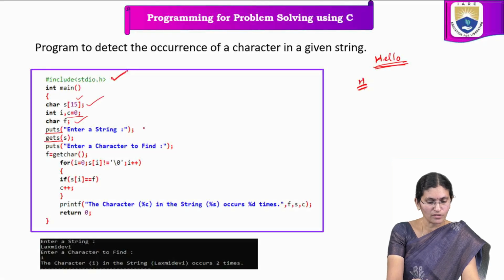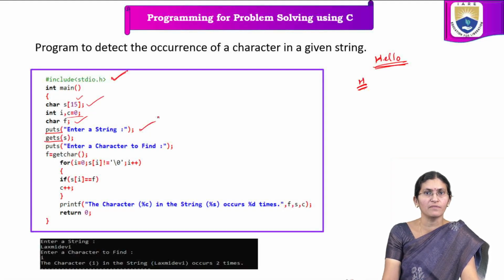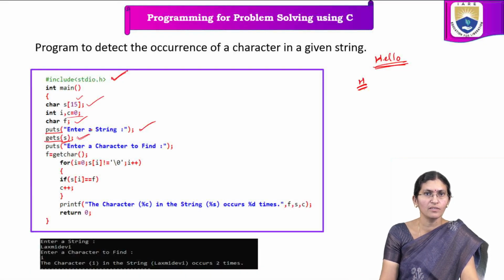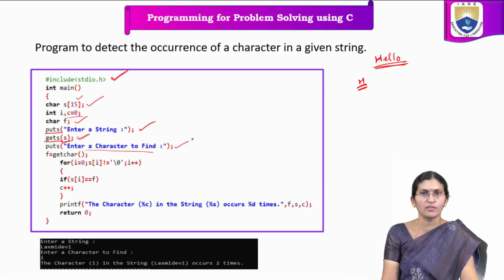Now the puts function is similar to the printf statement. This statement will be displayed on the screen. Next, the gets function, its argument is s, the name of the string. This is similar to the scanf function, but here we don't have any format specifier. No need to mention the format specifier. It will read the string from the user. Next, again, this is the statement which is printed on the screen: Enter the character to find.